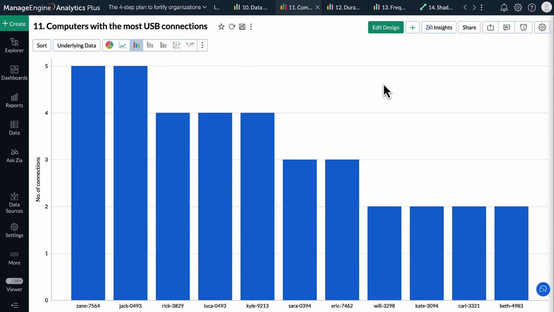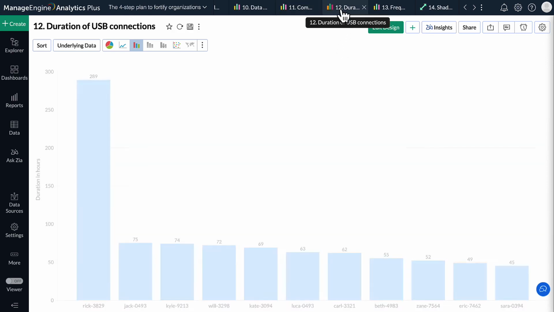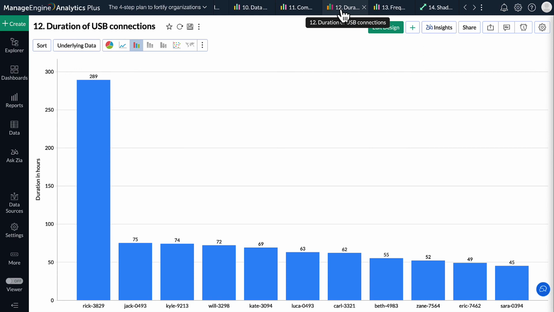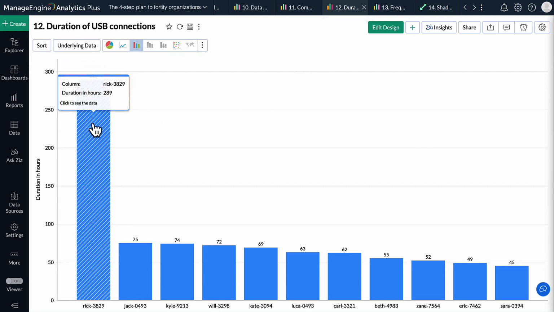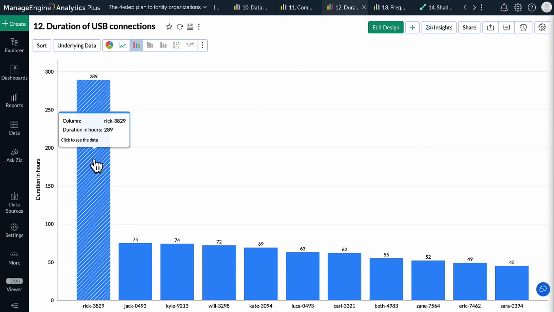While merely having several USB devices connected may not truly be a source of concern, we can dig deeper into this line of investigation to discern the duration of these connections. In the previous visualization, we recognized a device that had a high number of USB connections. And we can now see that these connections last for approximately 300 hours.